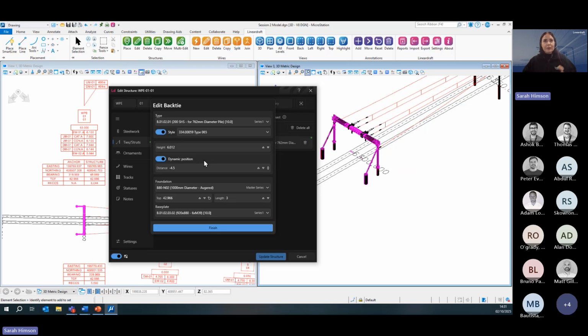Nice and straightforward. Now, what dynamic positioning means is that the back tie will be placed parallel to the track, and then all we need to do is set our distance value in meters away from the structure. We can be a little more granular than this. We can turn dynamic positioning off, and we can use coordinates and a bearing to really pinpoint that back tie position. But I'm going to carry on using dynamic positioning.